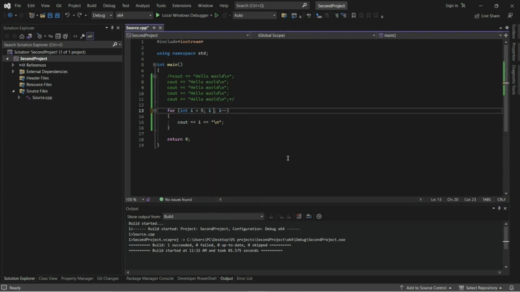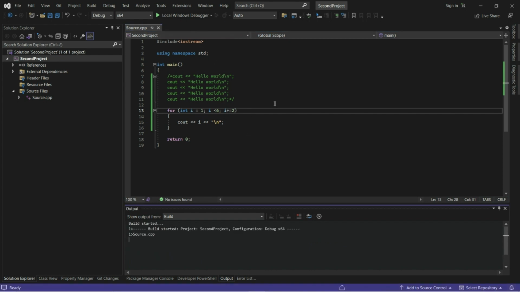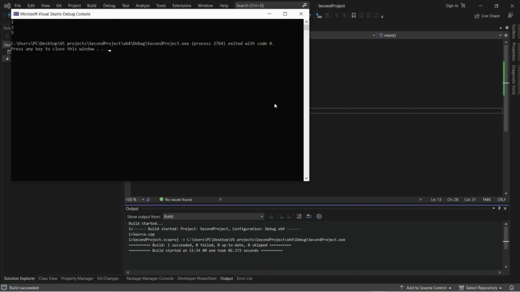You can also use arithmetic operations when you are updating the variable inside for loop. So I can use shorthand operator to increment variable by 2. And let's run this code. So the variable is incremented by 2.